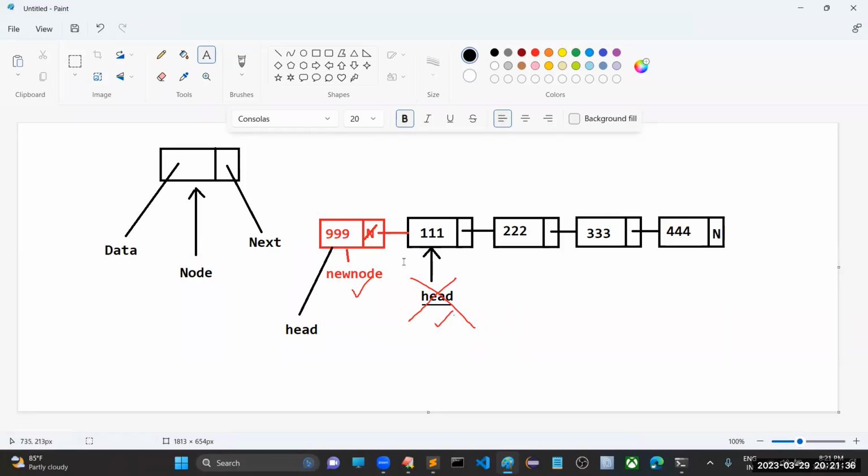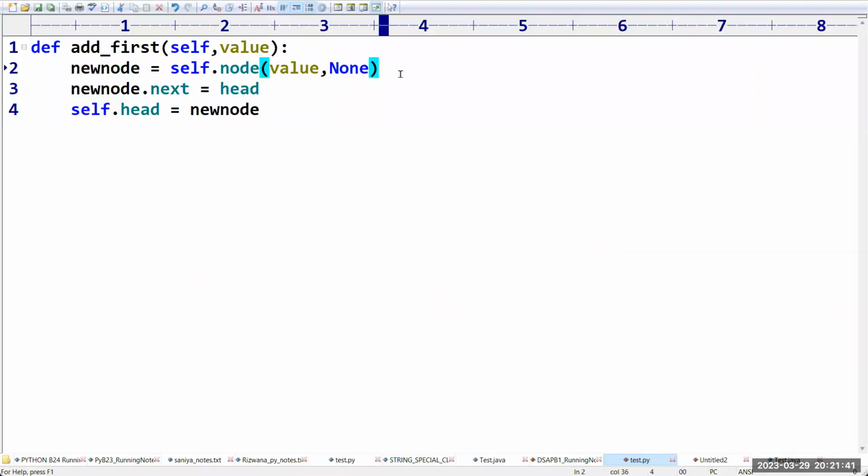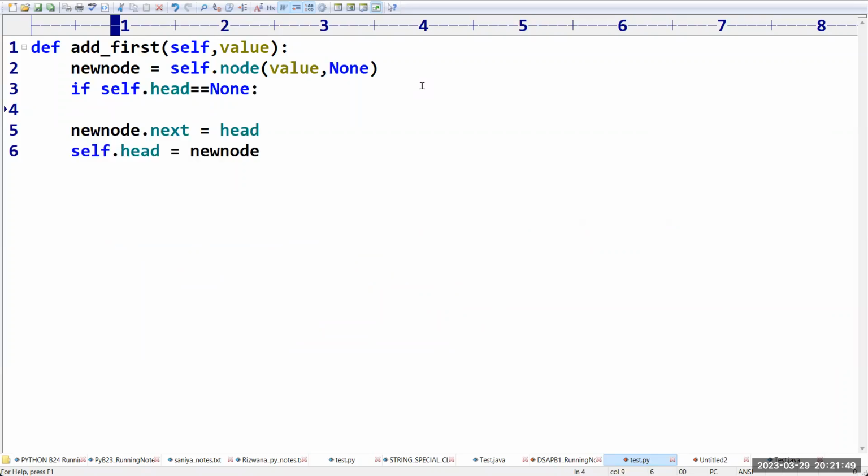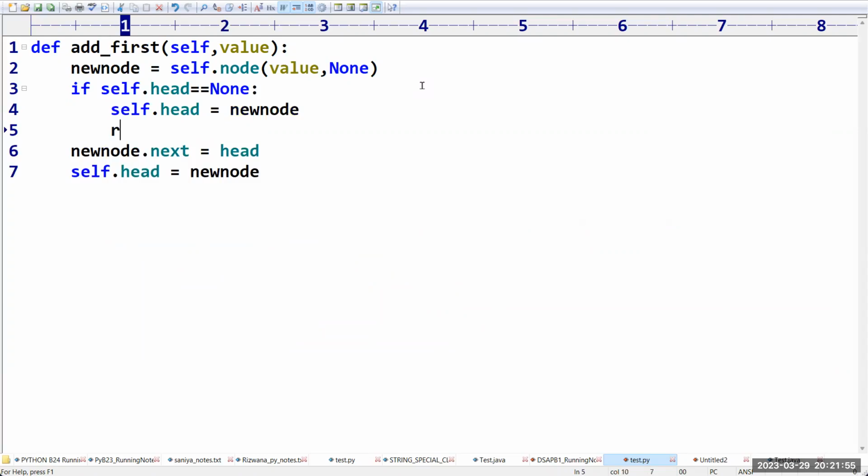Suppose consider in my linked list, no node is there. First time I am inserting. Then what we have to do? If your self dot head is equal to none, if there is no node, then sir, self dot head will become your new node. Otherwise, new node's next will become self dot head. Self dot head will become new node. Like this we have. That's all, sir.